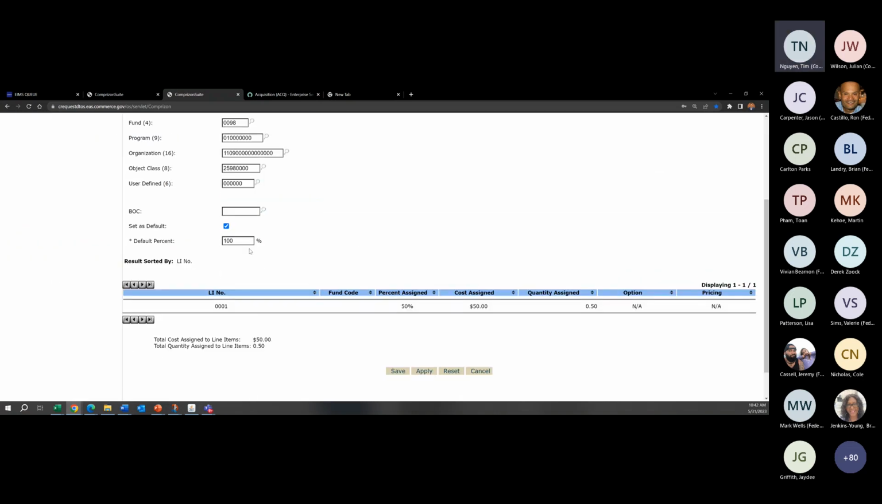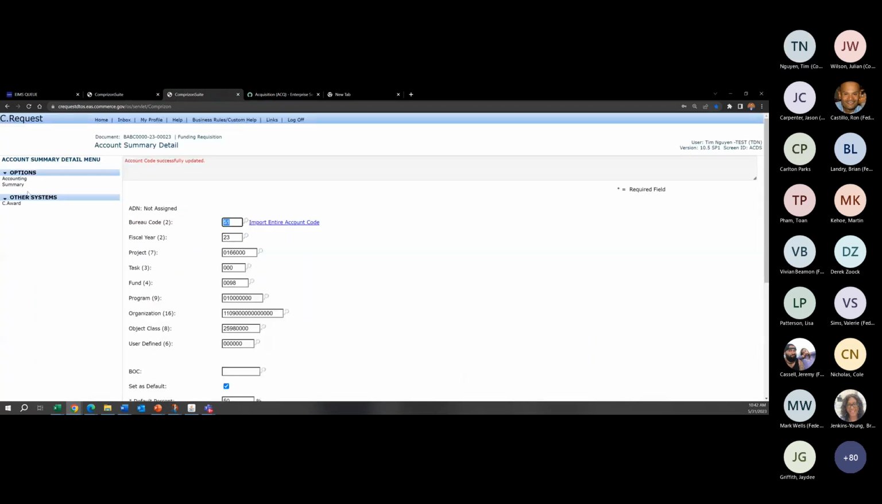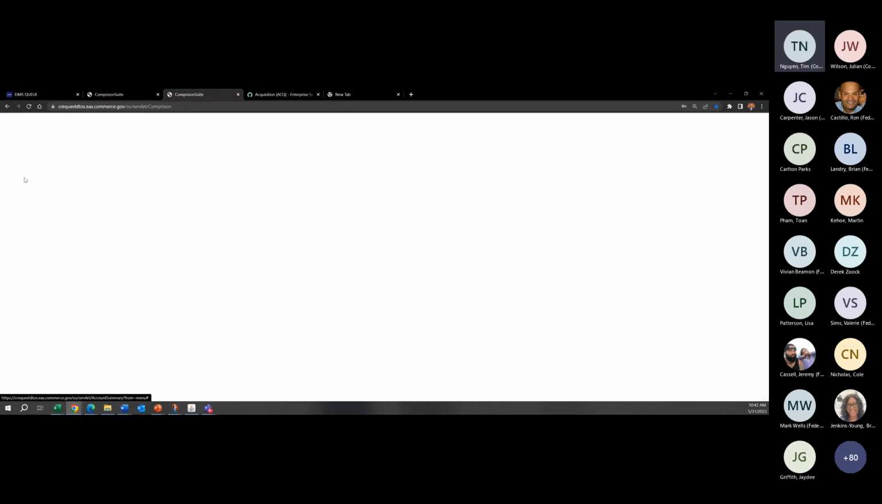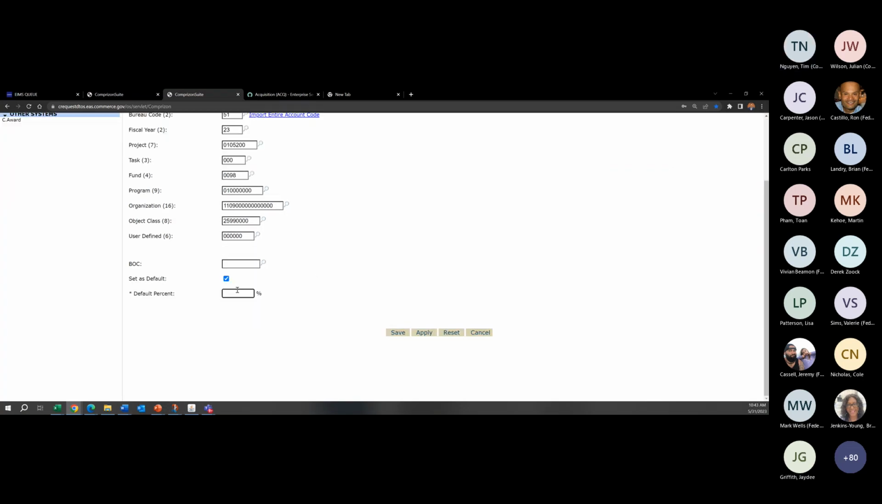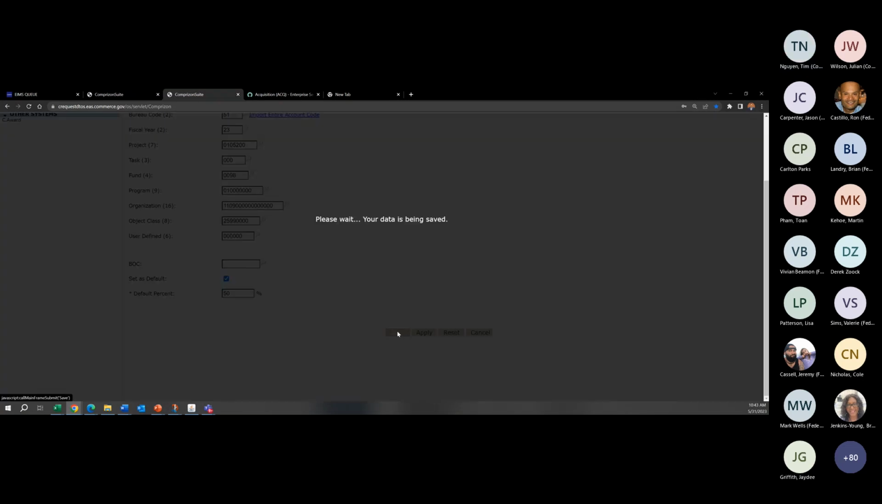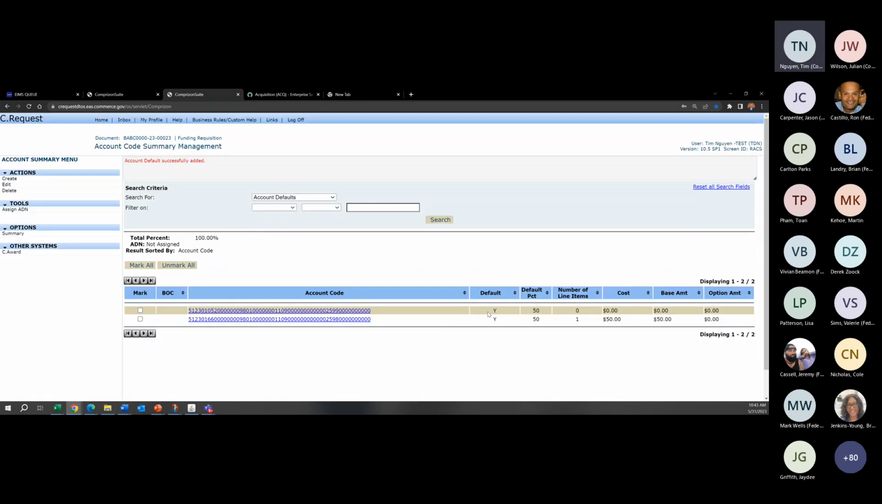Let's make this default percent 50 for right now. I'll create another default accounting code because you can have multiple. You can have as many as you need. I'll make this 50% as well. And notice that both of these are marked as default.